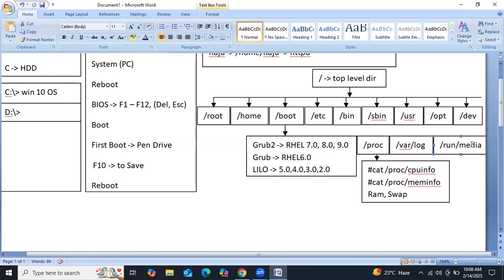So slash run is a new directory. It contains real-time data, running services, last boot information, and media. Media contains removable media. Removable media means pen drive, DVD, pocket hard disk, all that kind of stuff is called removable media. So I hope you're clear, right?